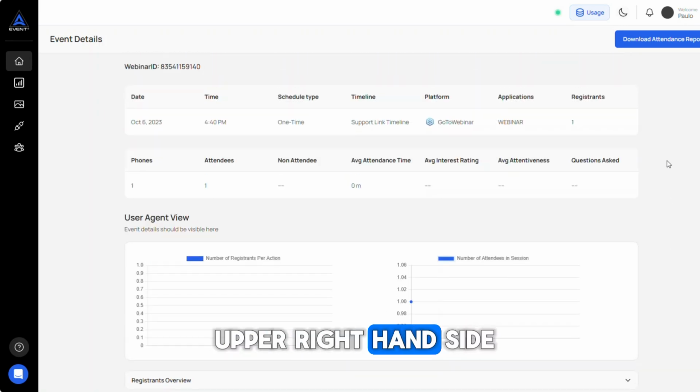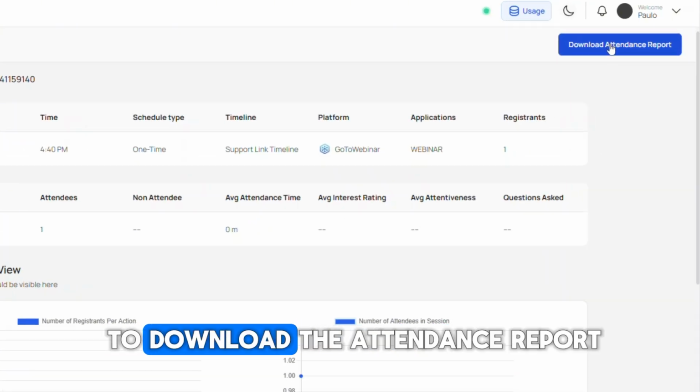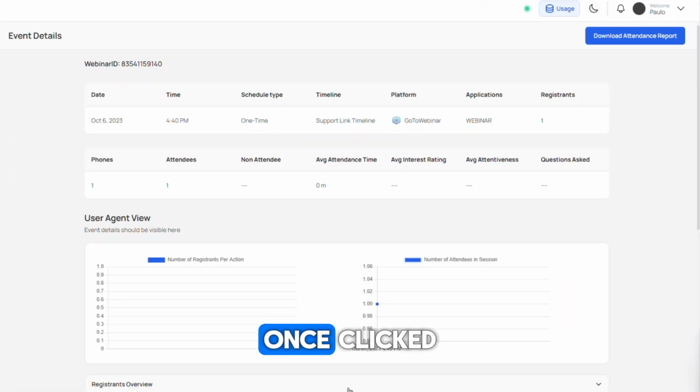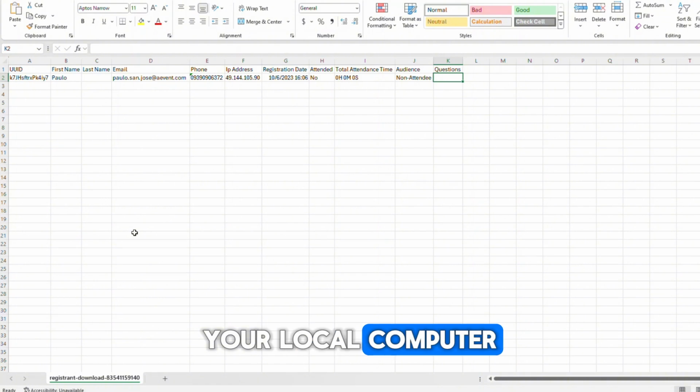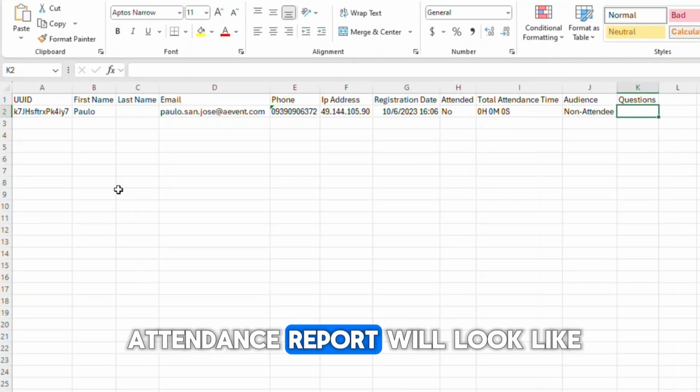Over here on the upper right-hand side, you'll see the button to download the attendance report. Once clicked, a copy of the attendance report will be downloaded to your local computer. This is how the attendance report will look like.